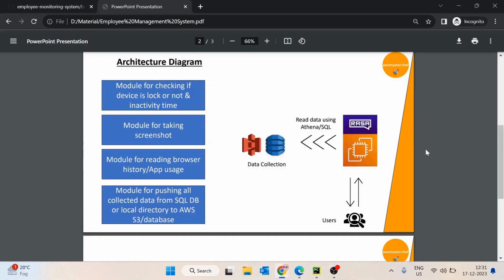Hello guys, in the last video we discussed this architecture diagram. Basically we are designing an employee monitoring system that would be an open source application, and it is designed just out of curiosity. The main purpose is to enhance our skills, right?